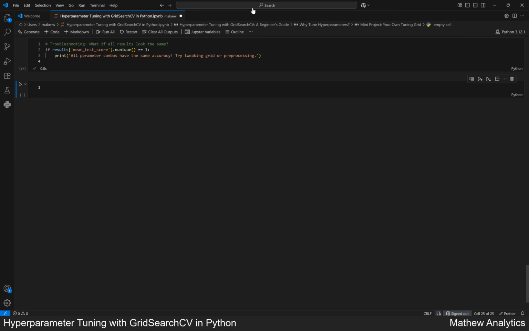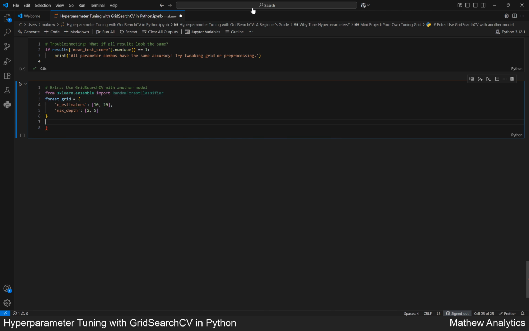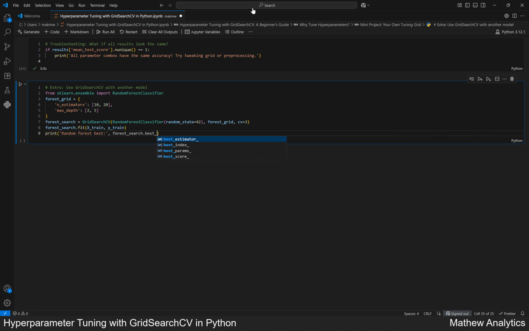You can use grid search with other models too, not just trees. Import the random forest classifier from scikit-learn. Define a grid for number of trees and depth. Try 2 values for the number of trees. Try 2 values for the tree depth. Set up the GridSearchCV for the random forest. Run the search on training data. Show the best parameters found by grid search for the random forest. Running the cell now. Try swapping in other models like logistic regression too.